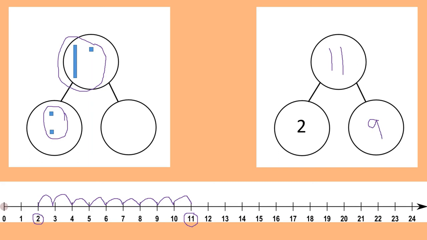So you should have written down 4 number sentences that go with that. I'm going to start with 2 plus 9 equals 11. I can swap that round and say 9 add 2 equals 11. And we can just check that. If I start this time on 9 and I add 2, 1, 2, you can see it's how I end up at 11.